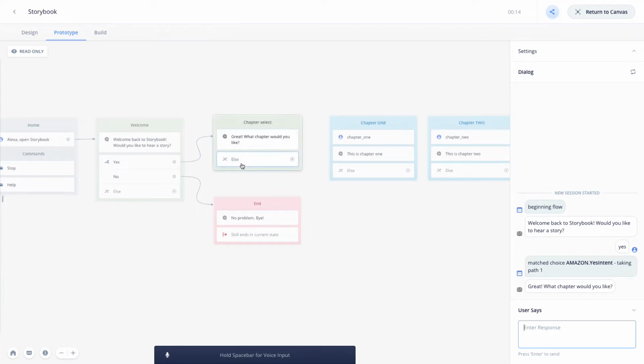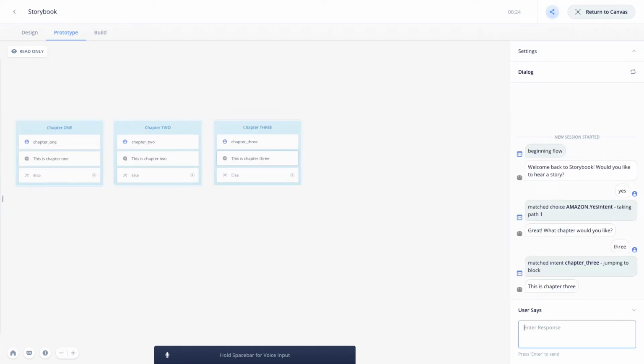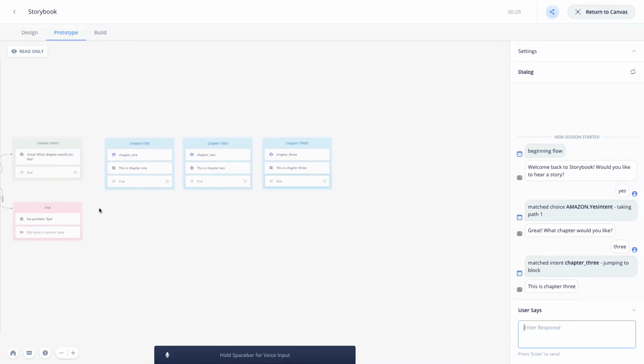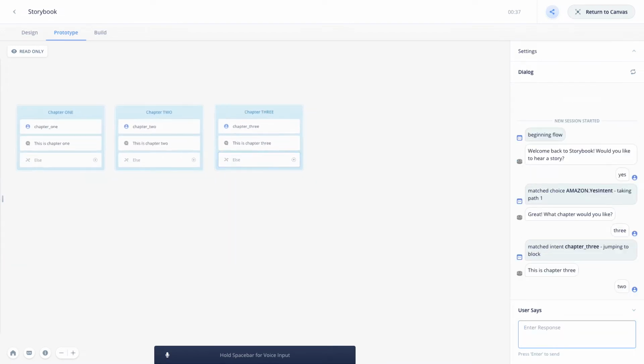And now you'll see we have this open-ended choice step here with only an else path available. So what we can actually do is we can go ahead and say 3 and activate our chapter 3 intent. This is chapter 3. And you'll see we jumped all the way over here to chapter 3, and we did so without a direct link to this combine block. After that occurs, we again have another open-ended choice step, and so let's go ahead and say 2 for chapter 2.